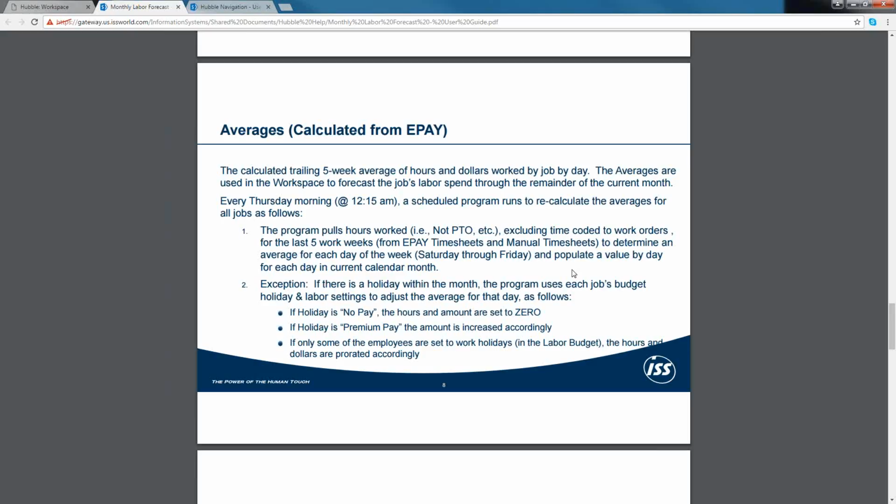Now, the exception to this rule is if there's a holiday in question. If a holiday occurs within a month, this program is going to use each job budget's holiday and labor settings, if there's anything set up, to adjust the average for that day as follows. If there is a holiday and it's deemed a no-pay holiday, then the hours and amount for that holiday are going to be set to 0. For example, Christmas. If we have deemed in the system that there's no pay that day for this job, then it will return a 0 on that day.